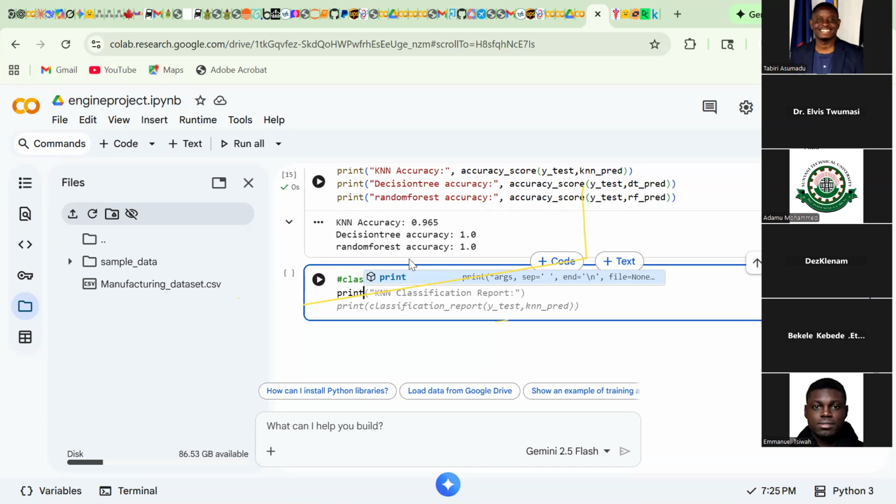Okay, let me just print because which one should I print? I just want to print one of them so that your assignment, you will print all the others, right? So you print the classification report for, which one should I do? Maybe for random forest, right? So let's print for random forest. Let me change it to random forest classification reports. Right?